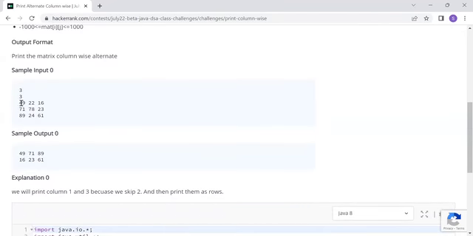So in this question, you need to print all the alternate columns. If you see this matrix, what are the alternate columns? First of all, you need to print 49, 71, 89. You need to skip the second column, then print the third column, which is 16, 23, 61. So tell me, in this question, which factor is varying? Between rows and columns, which factor is changing, which one you have to skip? So columns, you have to skip columns.